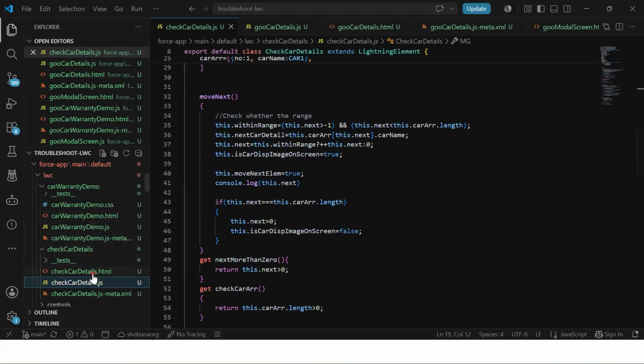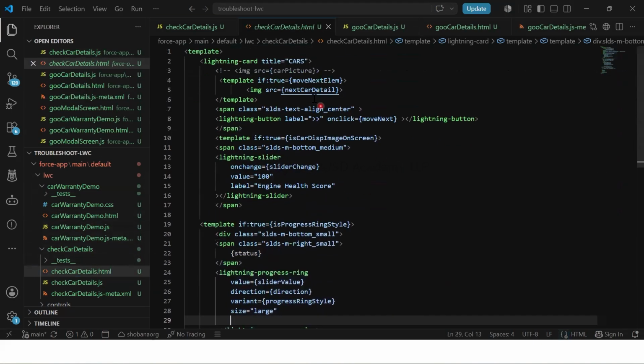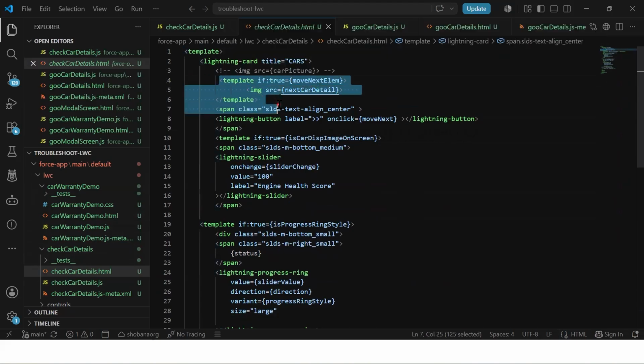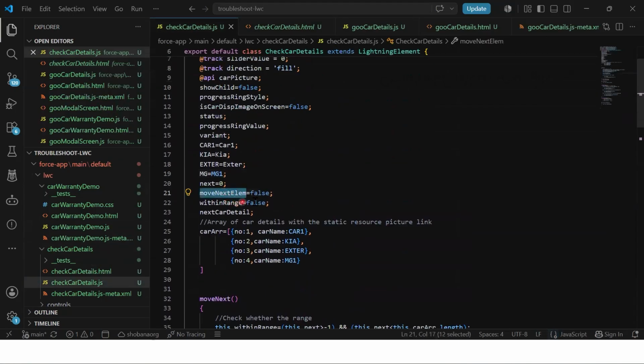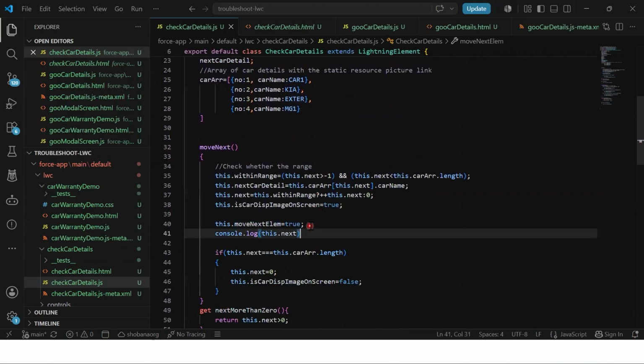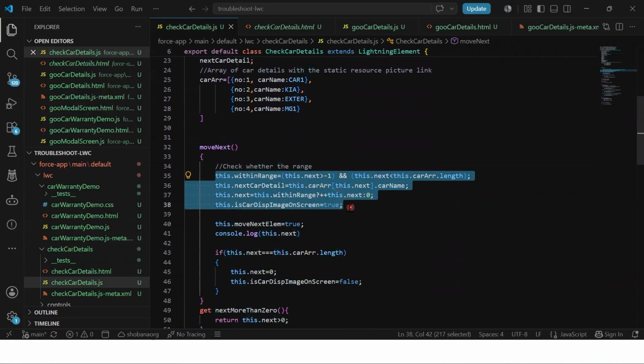So if you see the template here, I have some code. Only if moveNextElement, which is actually a Boolean value, is true, I'm conditionally rendering the car images. That is the code I have written. When I come back here, I can see that initially my moveNextElement is false. This moveNextElement will become true only at this place.